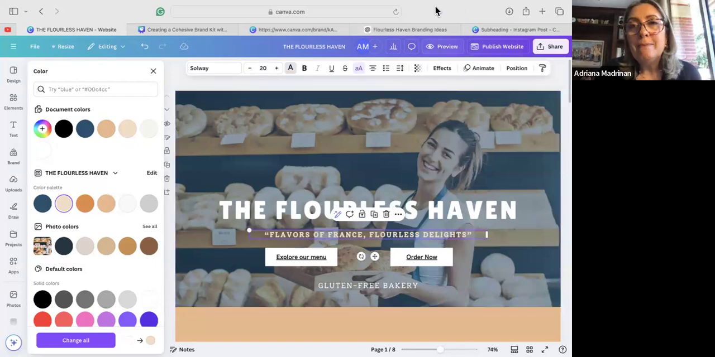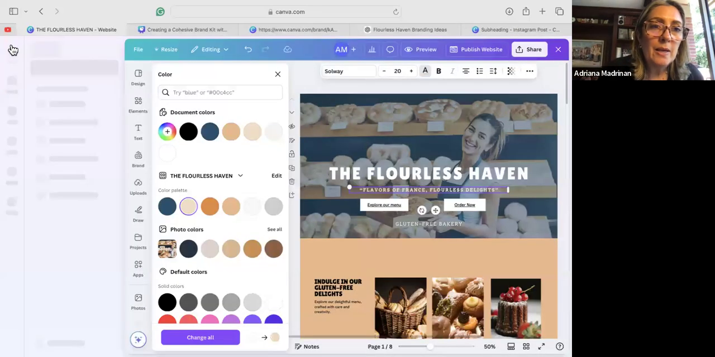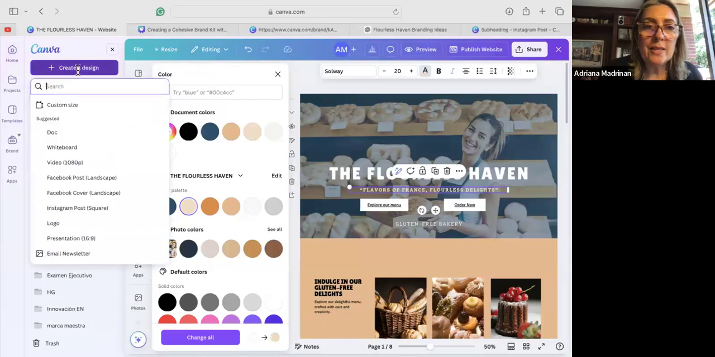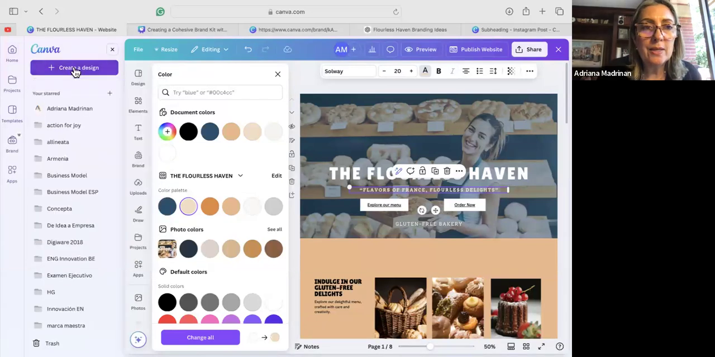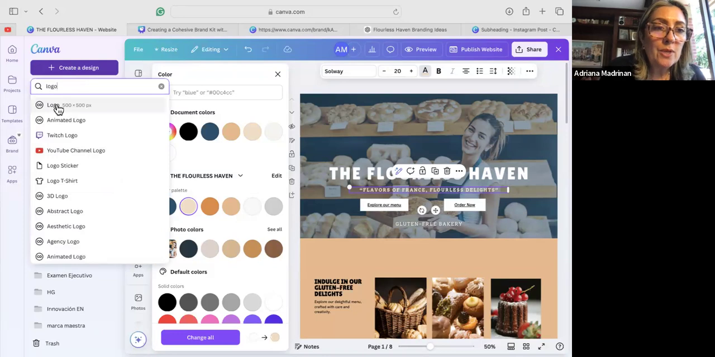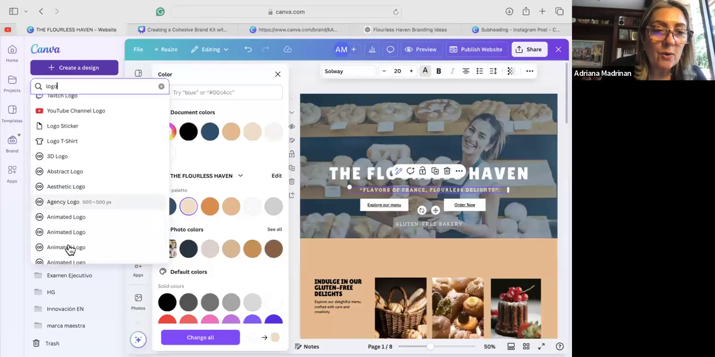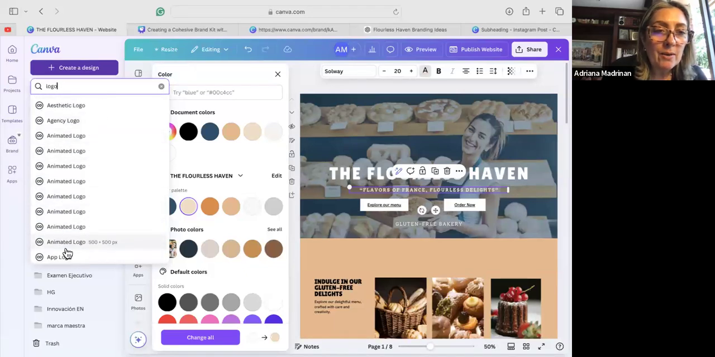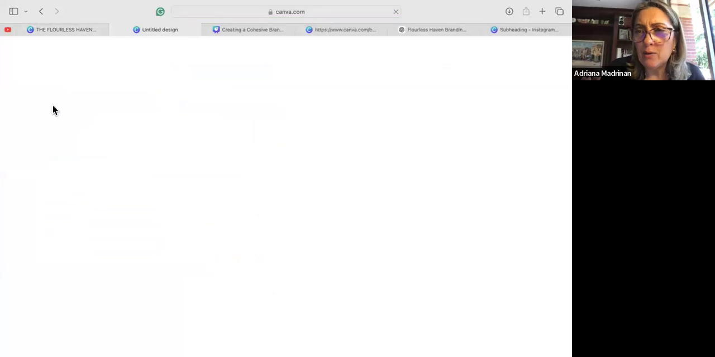The other question about the beginning of the presentation, the logo. I think by defining who your brand is, you can really create a better logo. If you want to do it on your own, one option is to always go to Canva. When you go here, you can create a design. If you put logo, it will tell you how to create a logo, abstract logo, aesthetic logo, agency logo. It will give you animated logo. So it has many.